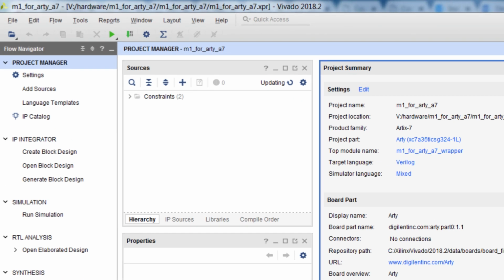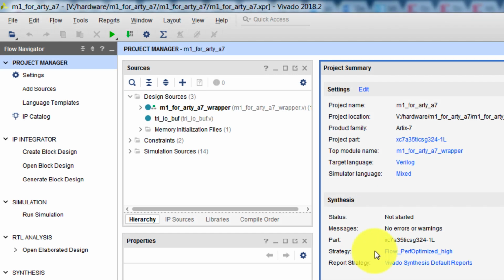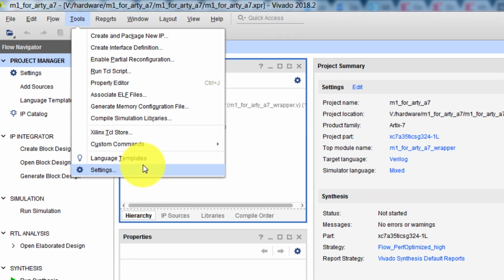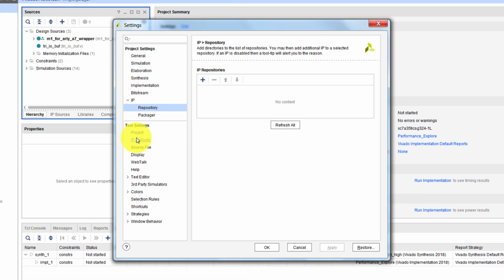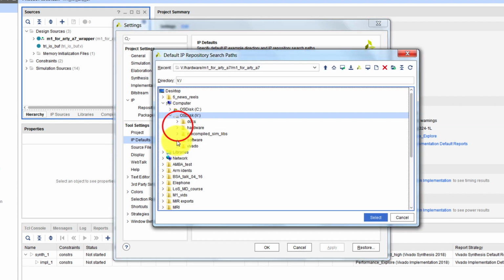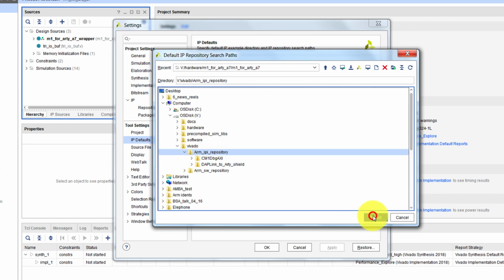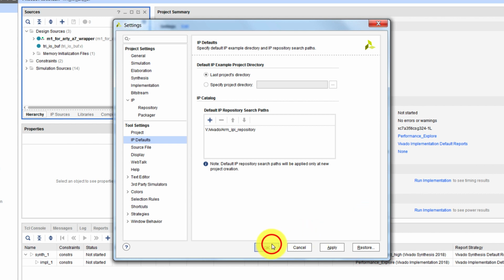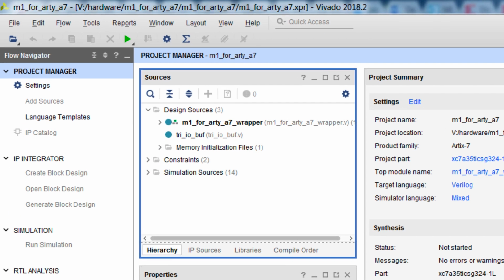Now we're going to add the ARM IP integrator hardware repository to Vivado so that any new designs you create can access the Cortex-M processor. So to do this, select Tools, Settings, then IP Defaults. Click on the plus symbol to add a default search path, navigate to your mapped drive and open the Vivado directory. Here, select the ARM IPI repository and click OK.